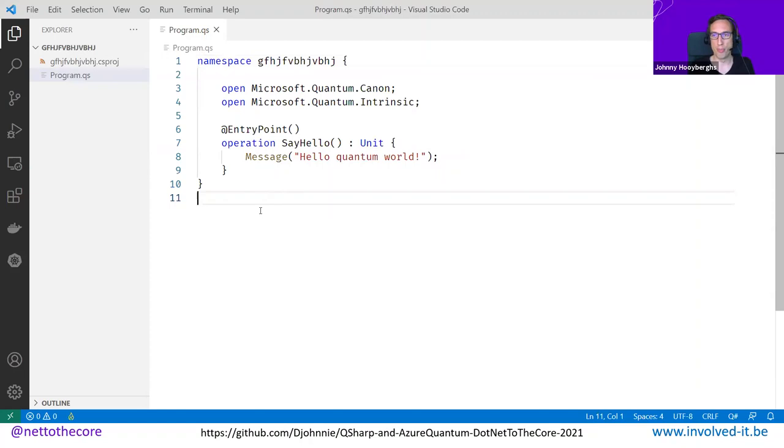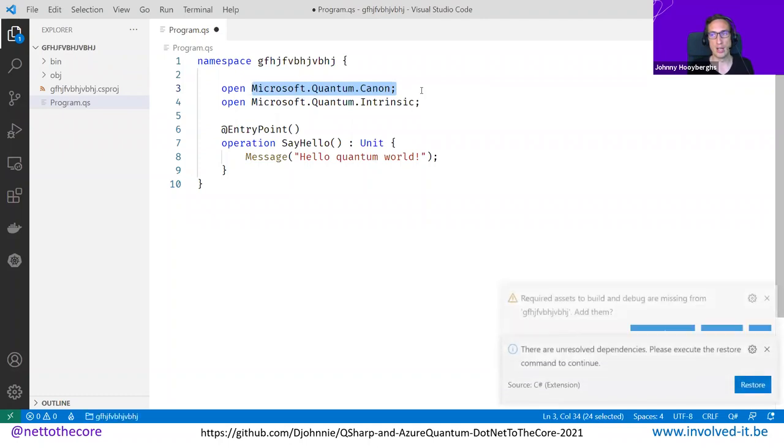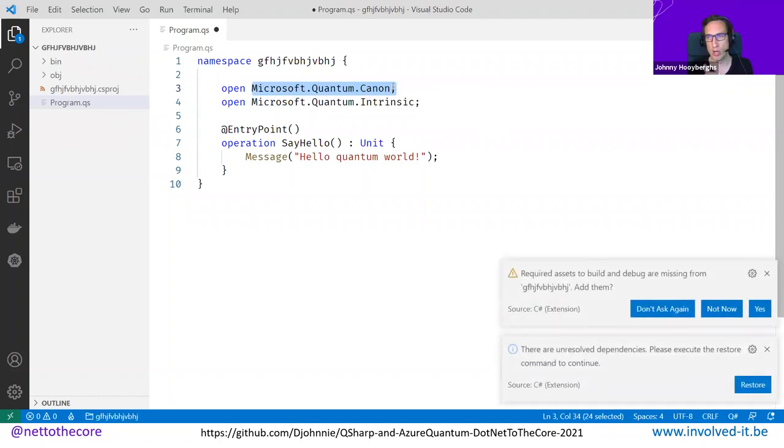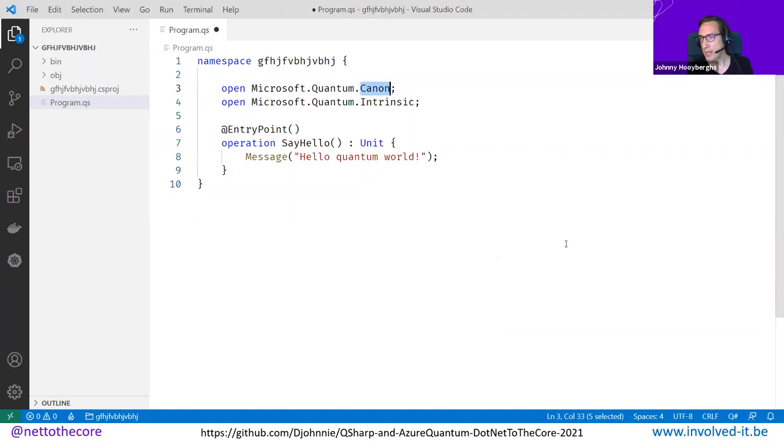This is what Q-sharp looks like. It has namespaces like we know in .NET. It can open or use other namespaces if we need stuff from those namespaces. These are the standard quantum Canon and quantum intrinsic namespaces, and those namespaces provide you with those quantum gates that I was telling you about, like an H gate, an X gate, and so on. And then you have operations. A quantum operation is a part of a circuit. I showed you the circuits before, like the lines with the different gates and the qubits. This is what we basically do in Q-sharp.